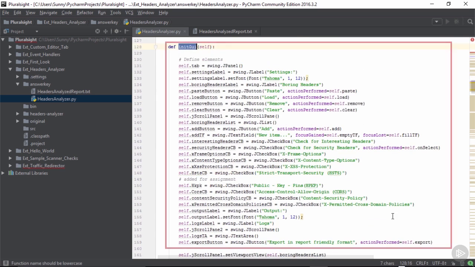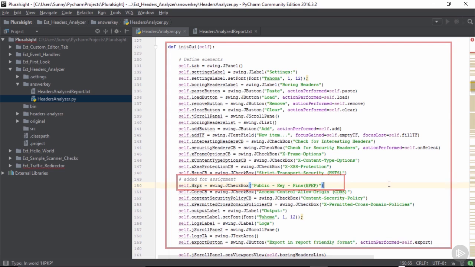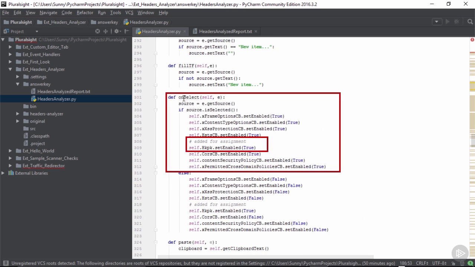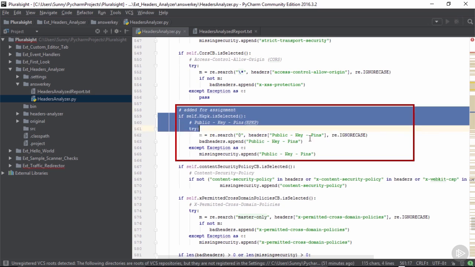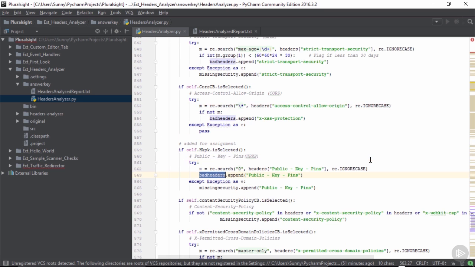In the init GUI block, I also added the explicit name for the header, which is public key pins, HPKP. And you'll see this in the GUI as well when we run the demo. I also added that particular header to the layout, and I added it to the function onSelect. In the if statements for each header, I added a new section that allows us to assign this particular header to the bad headers array list. And that concludes all the changes that I made for this assignment.